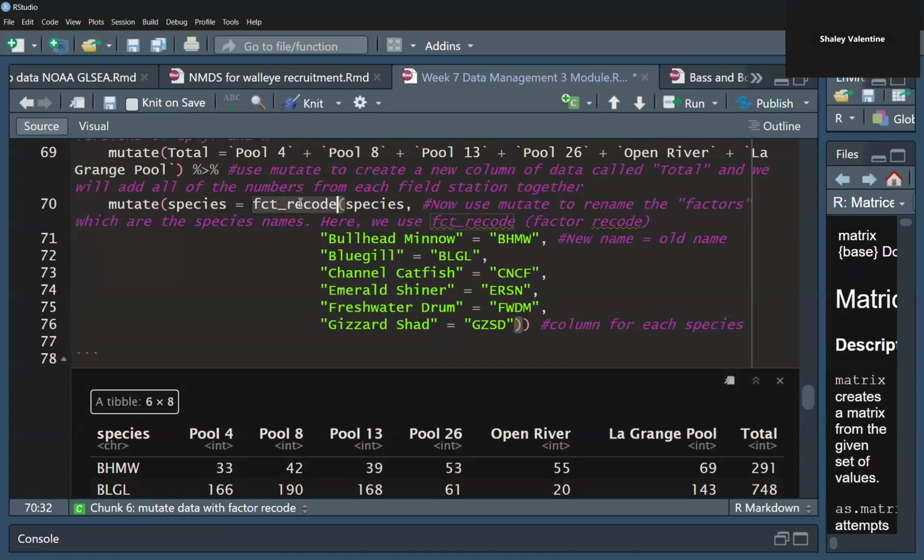And within this function, we specify the column we are altering, comma. And then you just go down the line. The new name for the factor, bullhead minnow, equals the old name. Here it must be in quotation marks for both, just so it knows what factors you're looking at. And then just separate each factor by a comma. So bluegill equals BLGL. Channel catfish equals CNCF, etc.